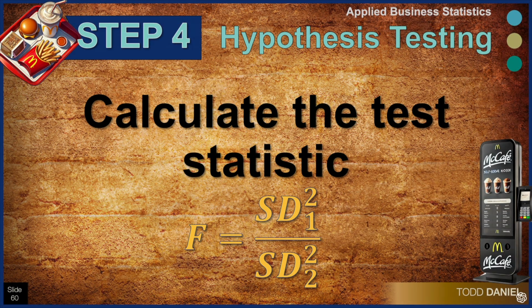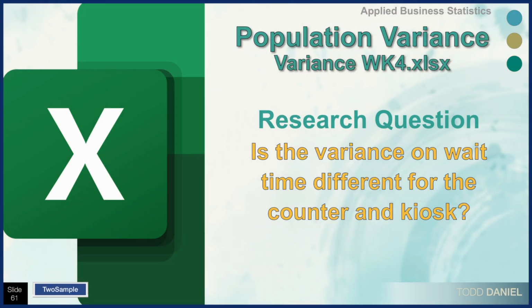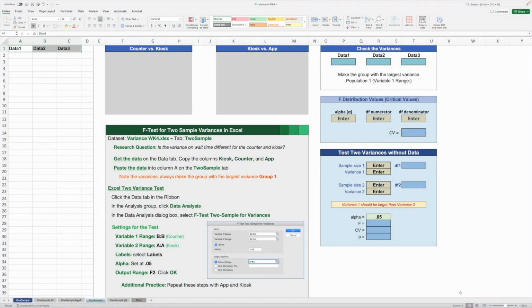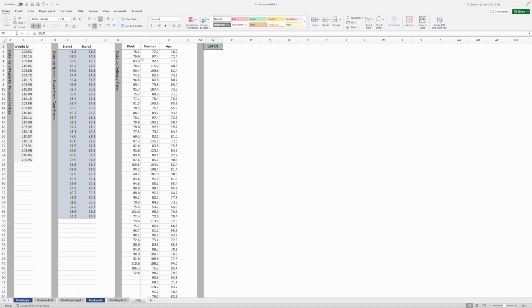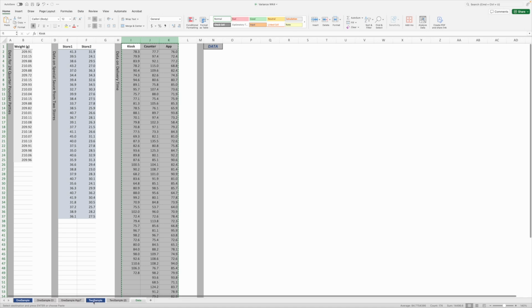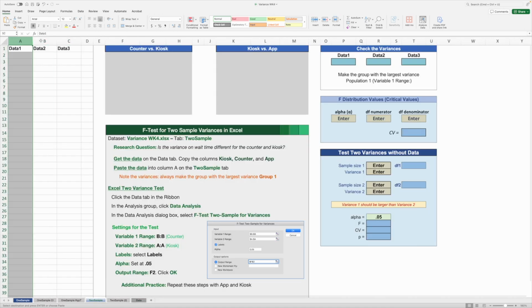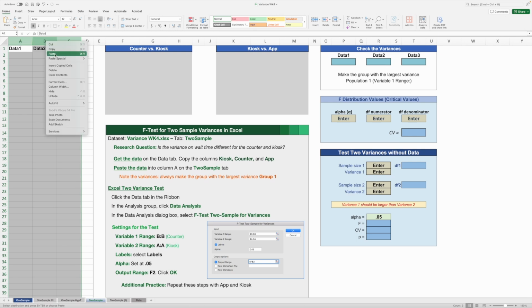Step number 4 is to calculate the test statistic. And again, for this, we're going to be using Excel. So we want to answer a research question: is the variance on wait time different for the counter and the kiosk? So here are the steps that we'll walk through. Go to that Data tab. Get the 3 columns of data for counter, kiosk, and app. Select all 3 of those columns, copy, and then go back to the 2 sample tab and paste that data into the columns where they belong.